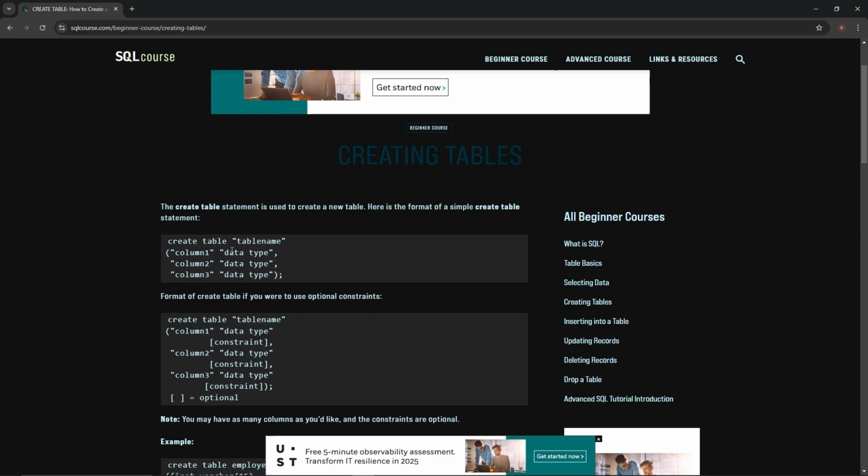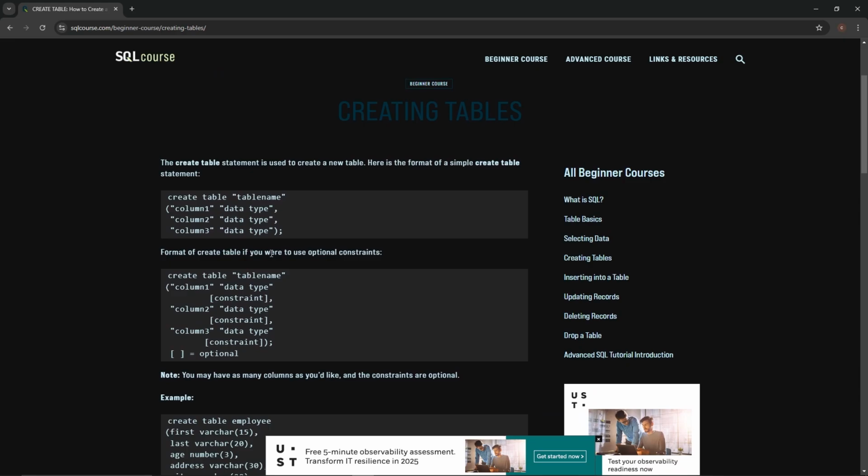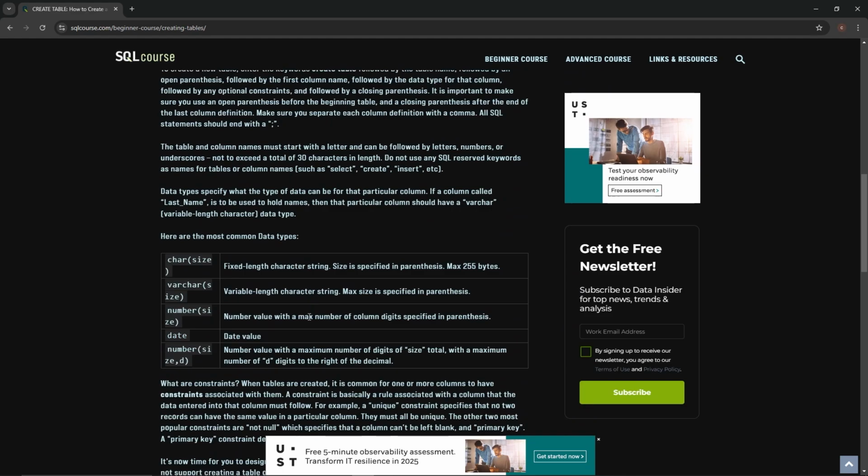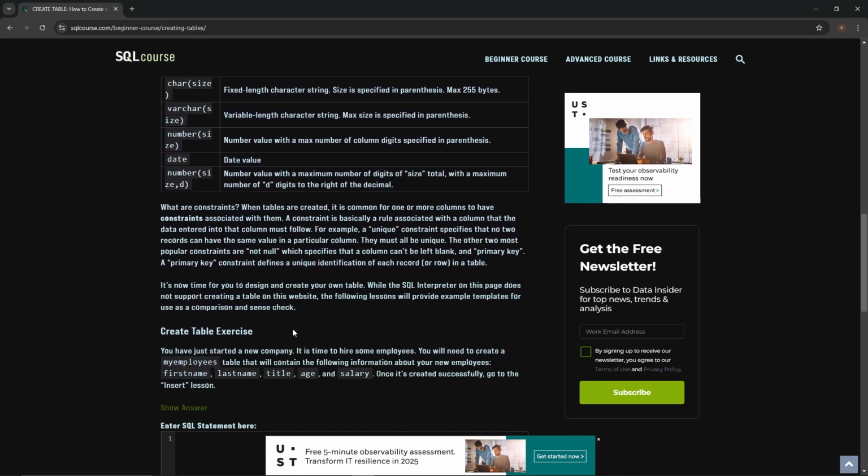We've got column 1 and then a data type, column 2 and another data type, and column 3 with a third data type. This is the format to create tables if we were to use optional constraints. It's the same thing, except we've got this optional constraint on the next line if we want it to be there. And again, this is optional.